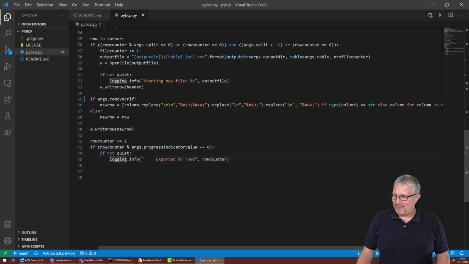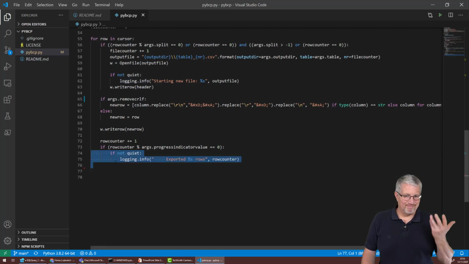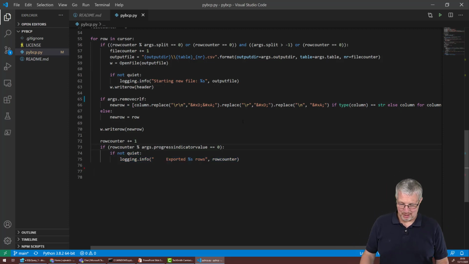And then when we're done, this is when we're completely done. So I'm just going, we've exported so many rows. We're done. This is my code. What is this, 75 rows? We're not close to even done yet.